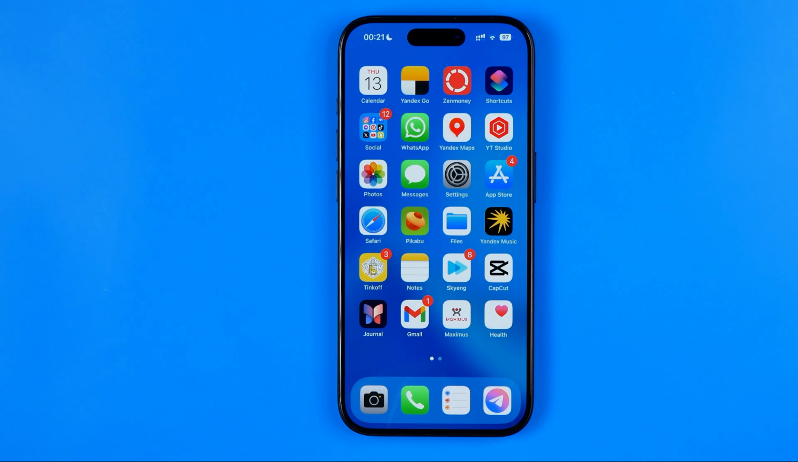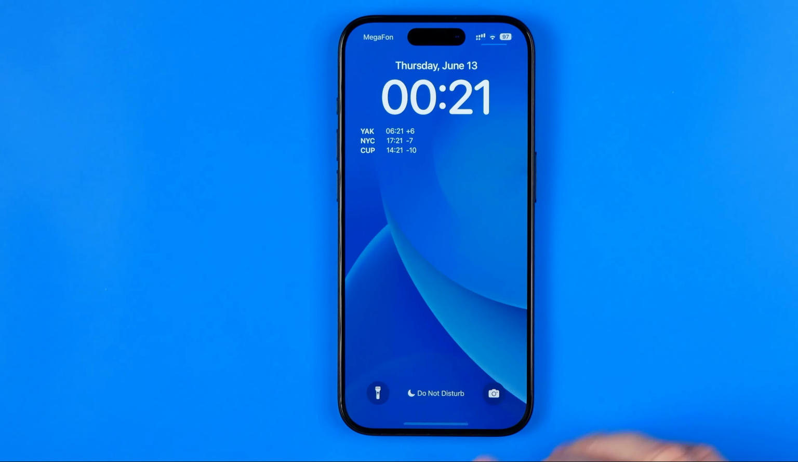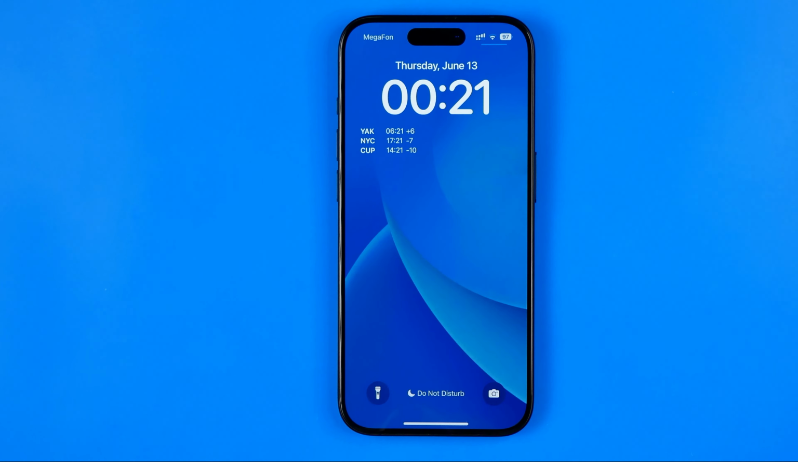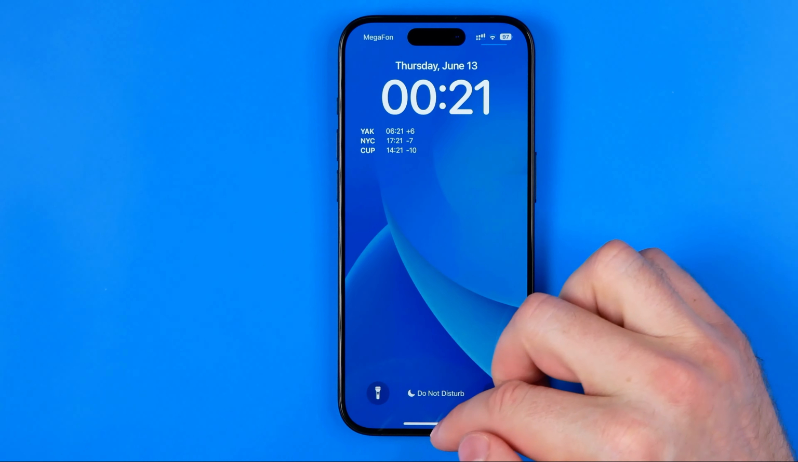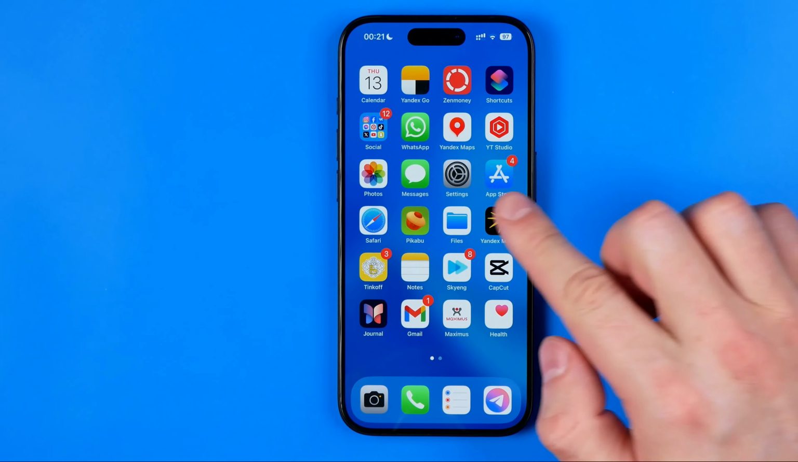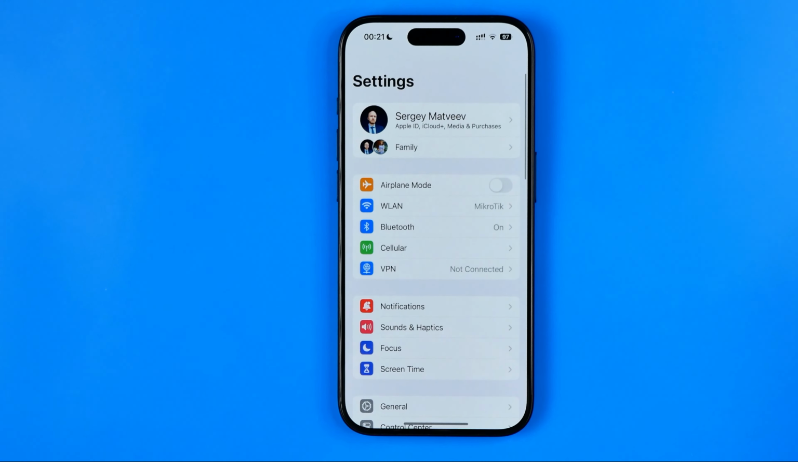In this video, I'm going to show you how you can easily remove that camera icon from the lock screen on your iPhone. Be sure to watch the video to the very end so you don't make any mistakes. Let's get started, guys, and first off we need to head over to Settings.